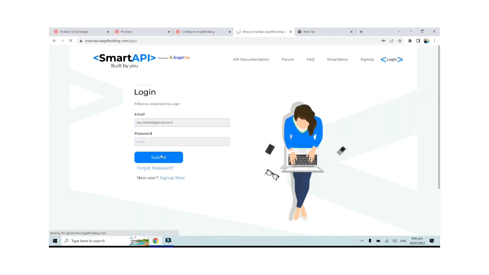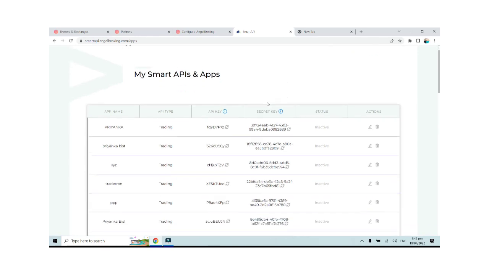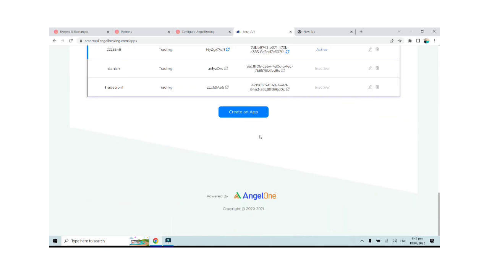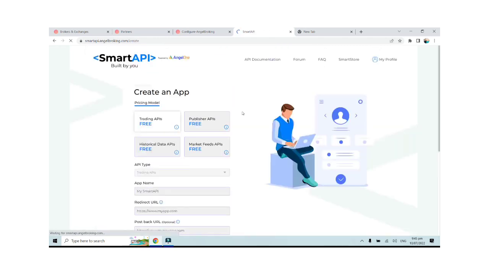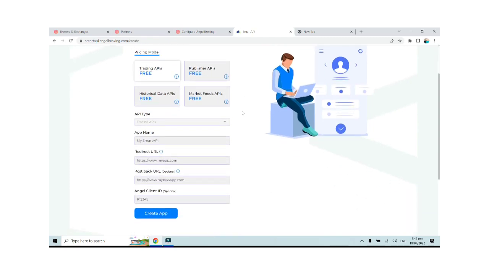Once you have logged in, it will automatically show you all the tokens and the Smart API apps that you have created over here. In this case, since I want to create one trading API for Tradetron, I will simply create an app over here. Once you click over here, you will get this web page where you will have to fill in the details.